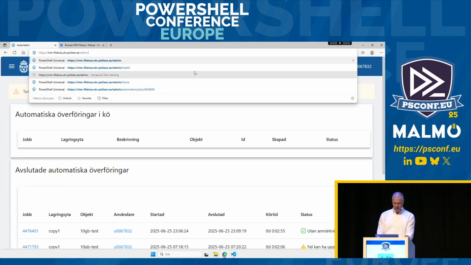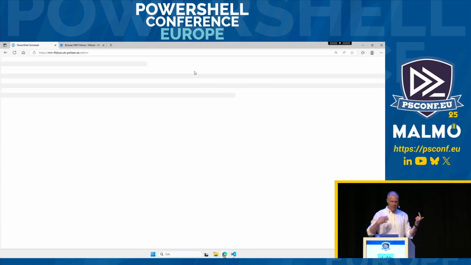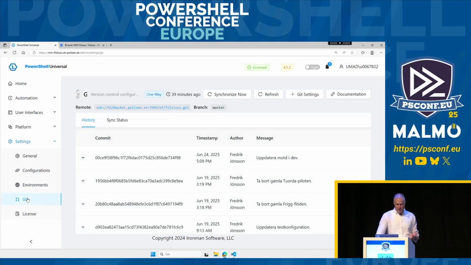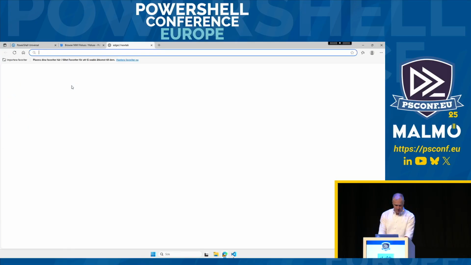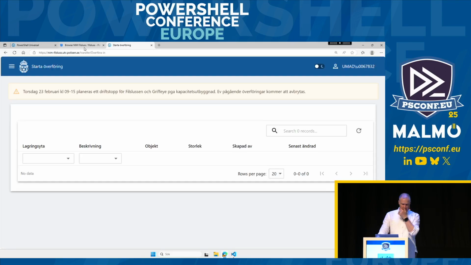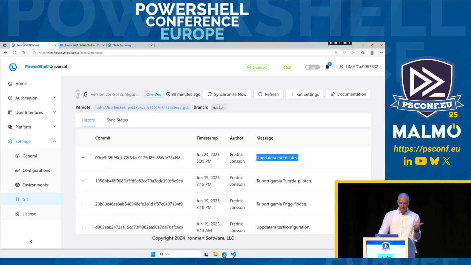If we look at PowerShell Universal, this development environment will continuously pull from the regular master branch. We can see it in here. Here we have the commit I just made. Now, I don't automatically restart the interface, so it's still there. You could have it automatically restart.